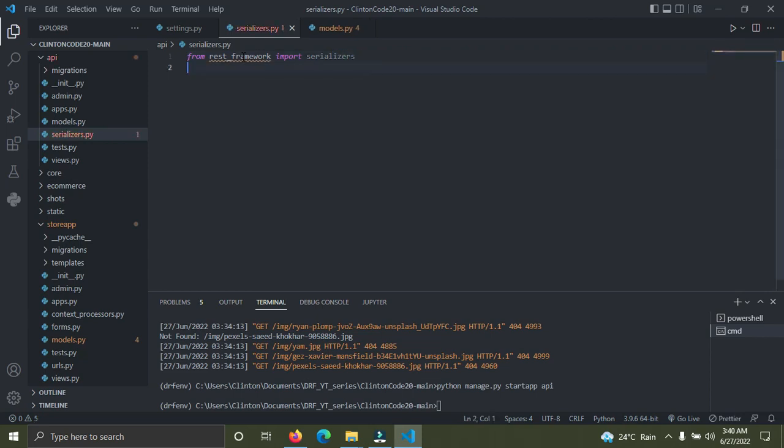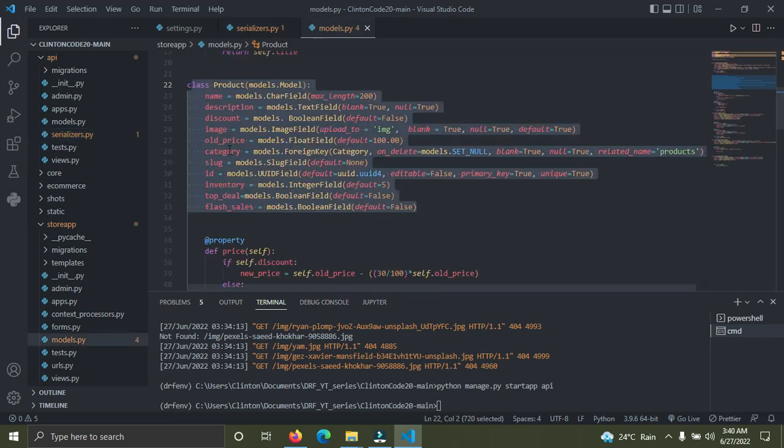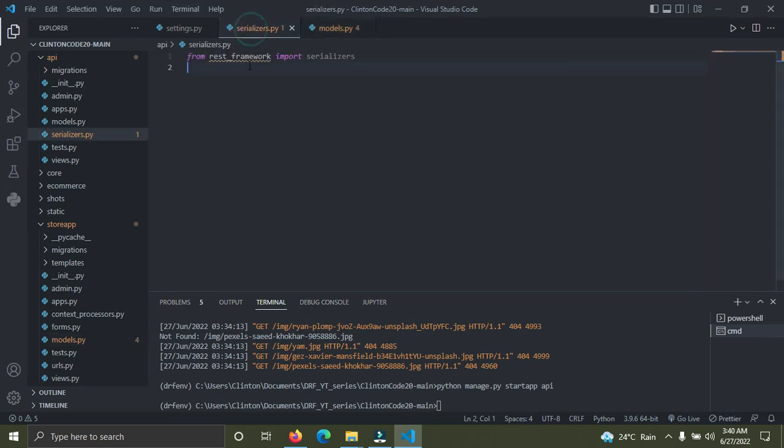And not just that, I also want to import the product model, understand? So it's going to be from store app, a different app, from store app dot models. So we're going to import the product model. So that's it for now.